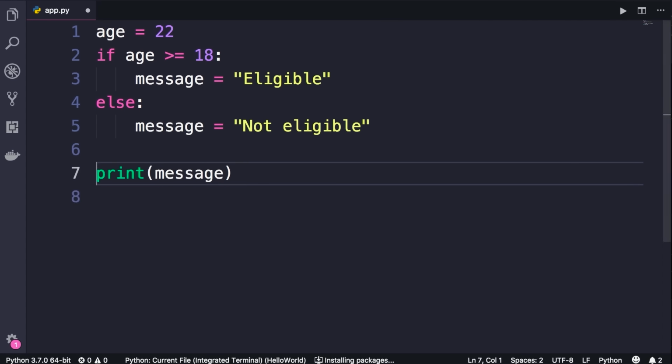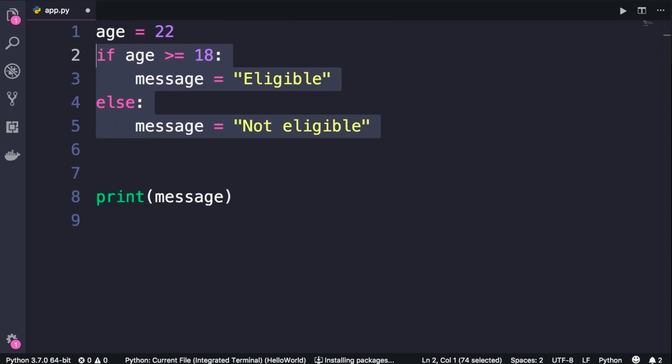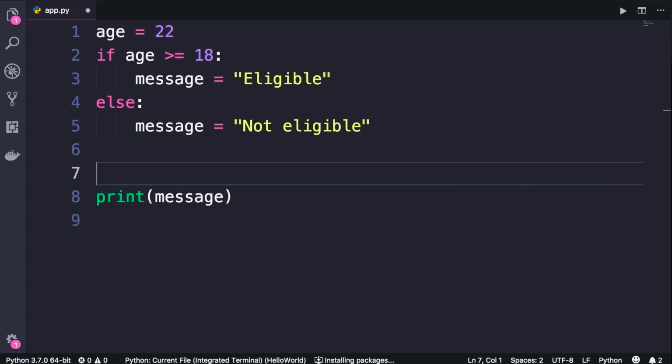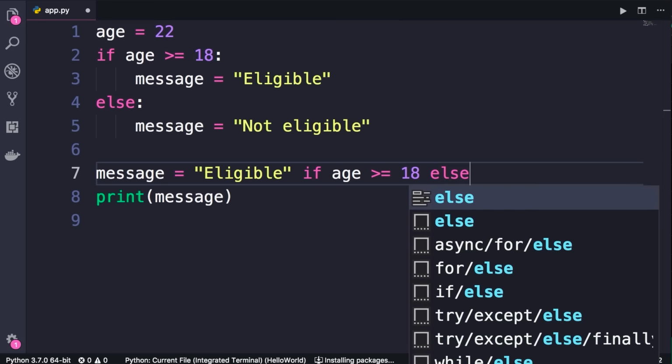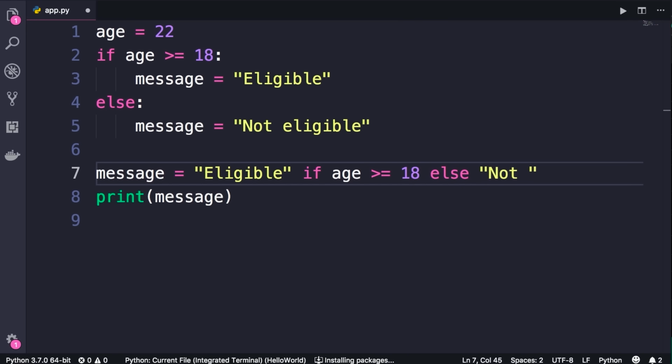So this is how it works. All we want to do over these few lines is to assign a value to this message variable, right? So we start with message. We set it to eligible if age is greater than or equal to 18, else we set it to not eligible. This statement is almost like plain English.